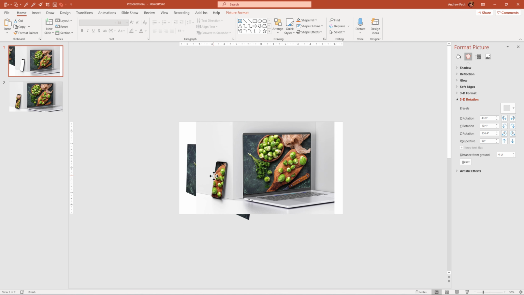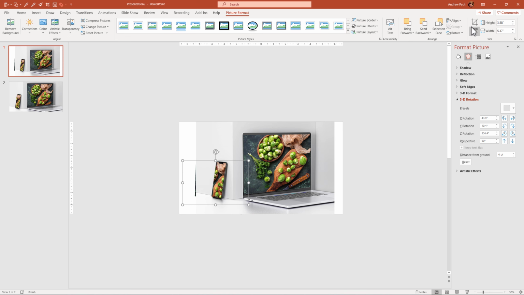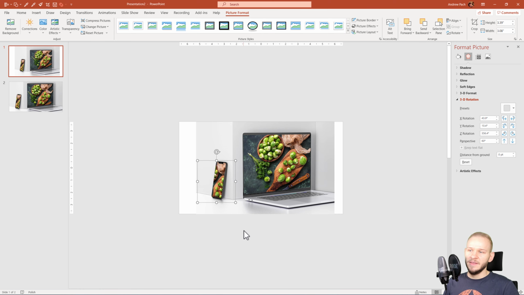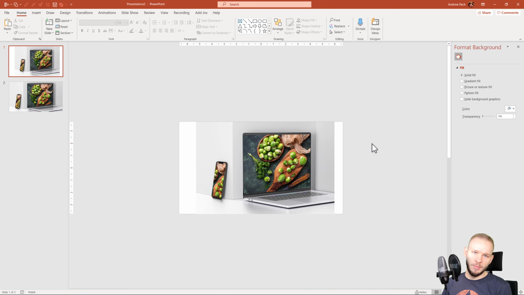I put it here. Of course, I would need to make the photograph a little bit smaller. I would need to do some cropping here so it doesn't stand out. Picture format, crop, a little crop here, a little crop here since this is a phone screen, crop, okay, and we are basically done.